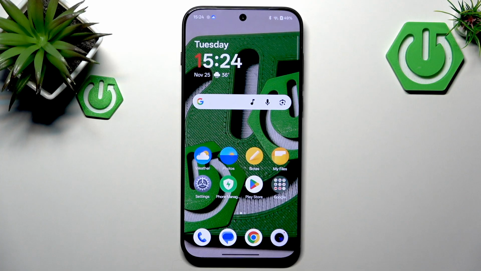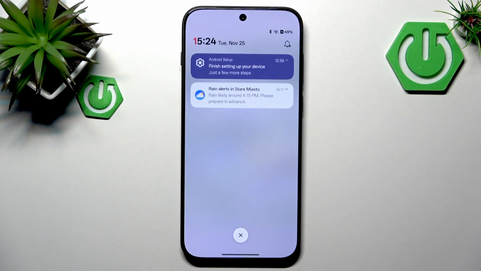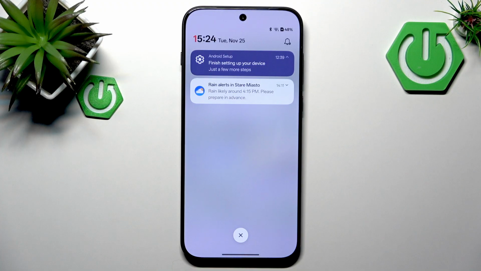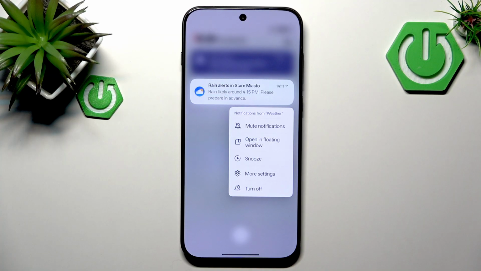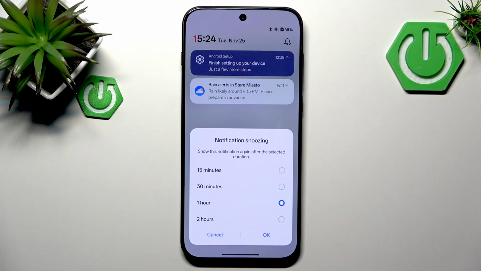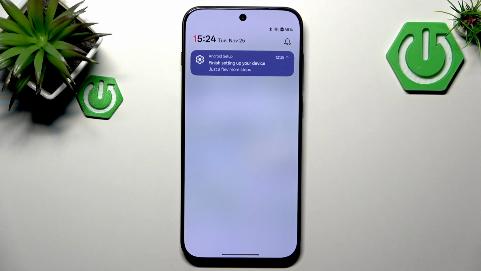To do that, you have to swipe from the top corner of the screen, the top part of the screen. Find any notification that you want to snooze, and let's tap and hold it until you see this menu, and let's select the snooze option. And then you have to select the duration. It could be 15, 30 minutes, 1 hour or 2 hours. Simply tap on one option that is okay for you, and let's tap OK button.